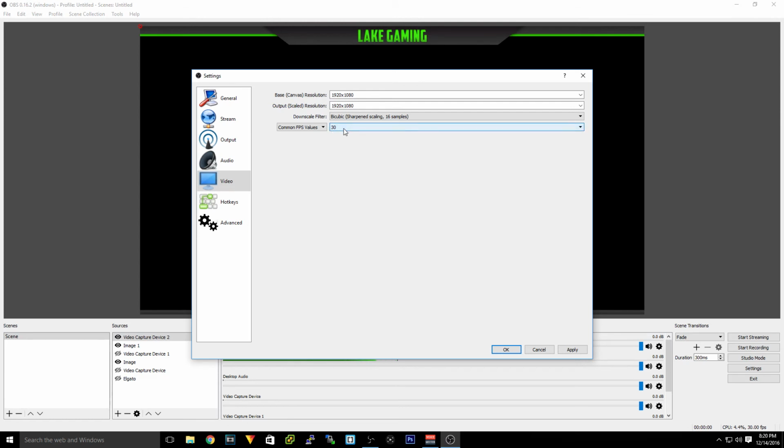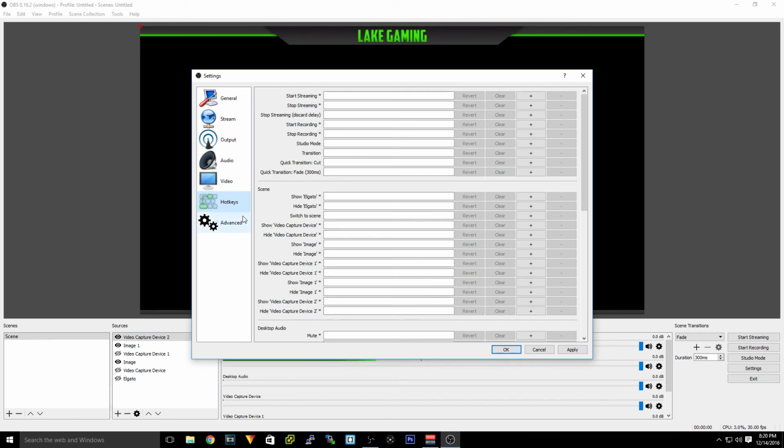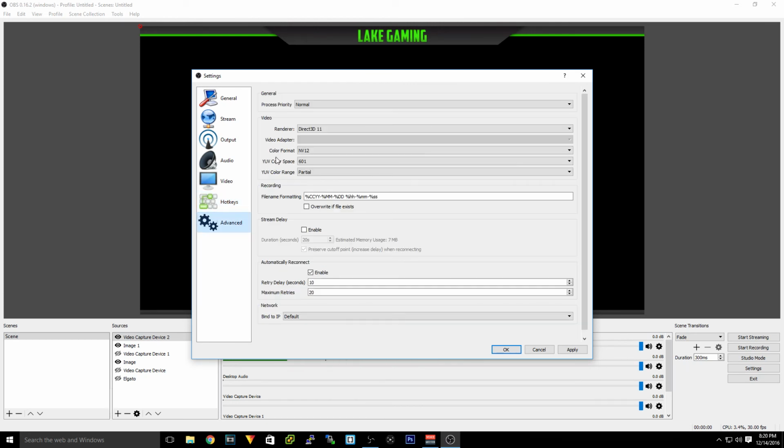These are the standard values, but you know, just input a custom value. Just gonna put mine to 60. Actually, I use this for streaming, so 30. I just choose bicubic, it's probably the best option. Hotkeys, whatever you'd like. And then advanced, leave it on DirectX 11, or Direct 3D 11.